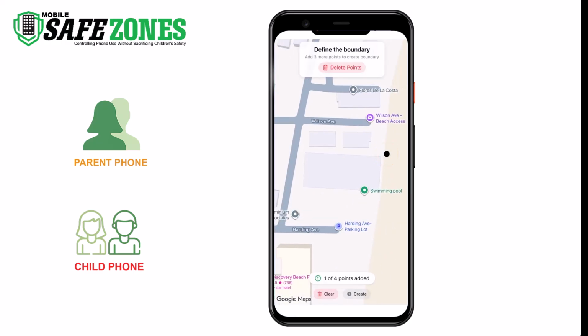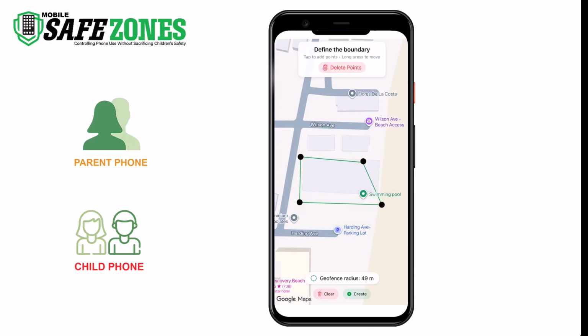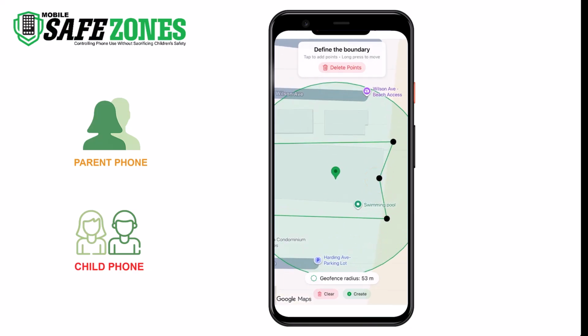Tap the screen 4 times to establish a 4-point boundary that you can customize. To adjust the location of a point, long press on the point and move it to the desired location. To add more points, tap the screen to create your desired geometry.